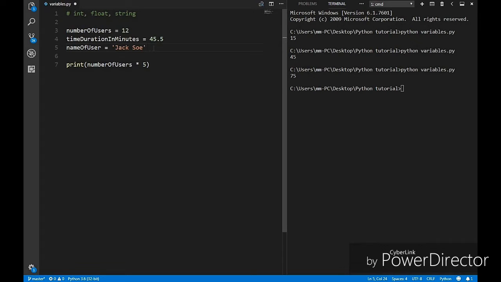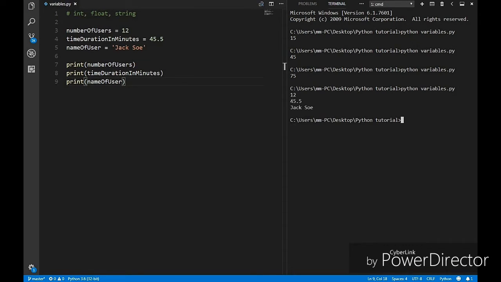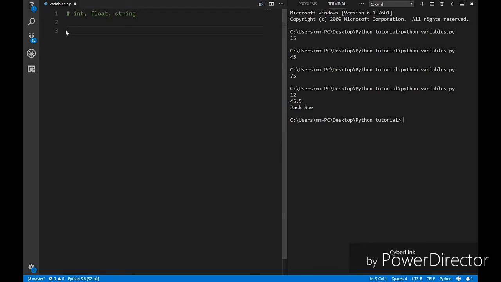pretty cool stuff. And we can print all of that, like there we go, 15, 45.5, and Jack. So in this way we can use variables, and we can use mathematical operators on variables too.